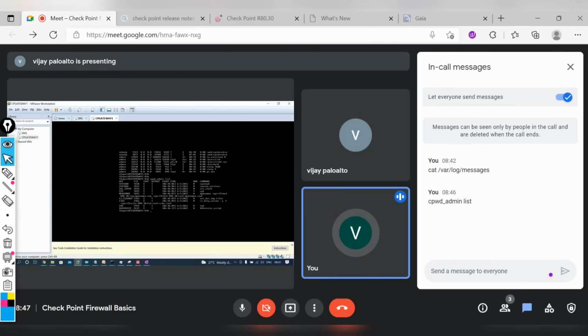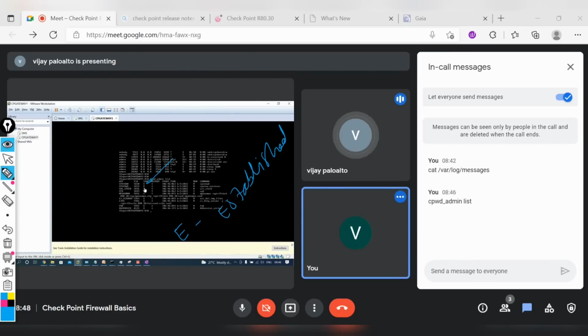So this output is very important. Here you will see the process IDs of the different processes. There is a status column, and under that you are seeing all E. E stands for established.